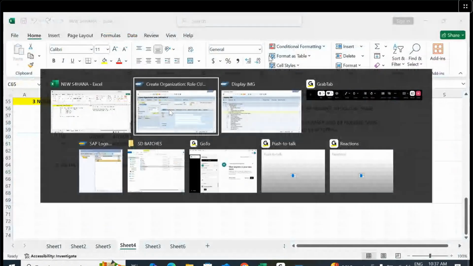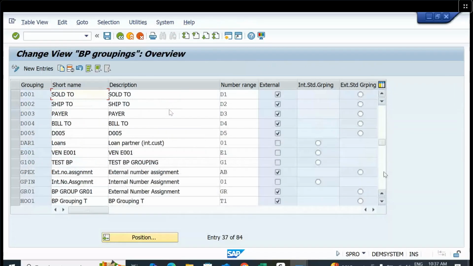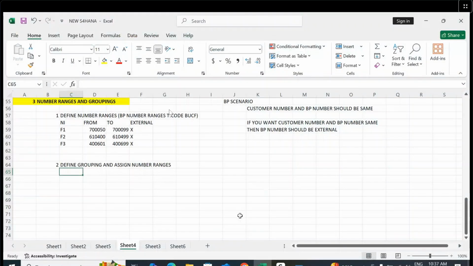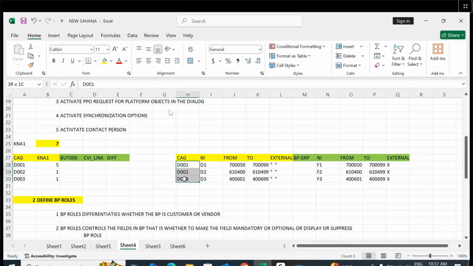So here we define grouping. Define groupings and number ranges. We define like this. Here, how many account groups do we have? Three, and the number ranges are different. So you have to define three BP groupings. We define like this: F001, F002, F003.